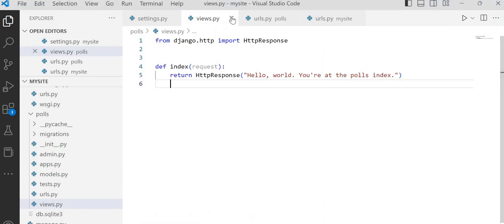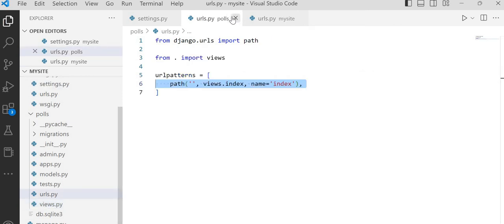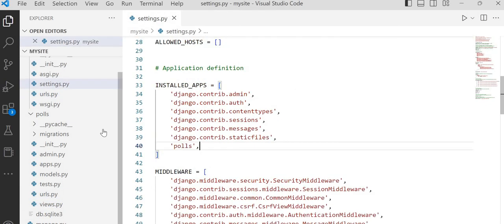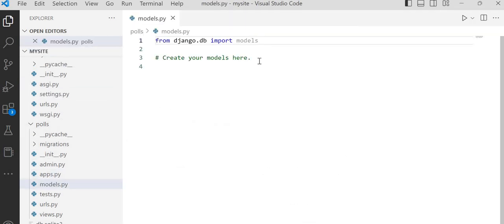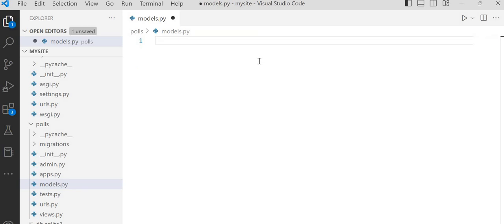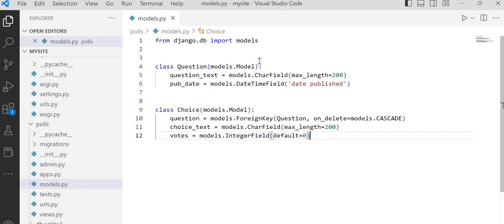Okay, so make sure that all your files are saved by using Ctrl+S. And close this. Go to models.py, remove whatever is there and paste this. I am creating two models, one is question, another is choice.